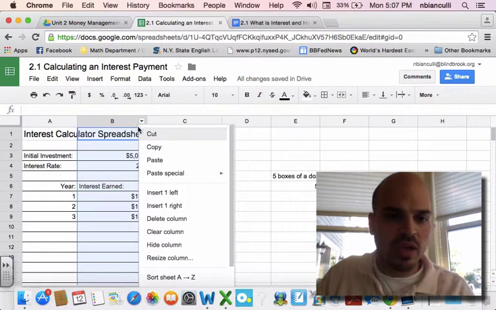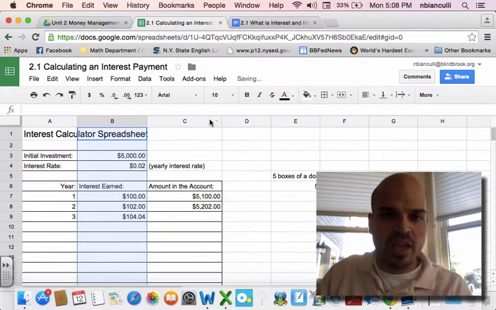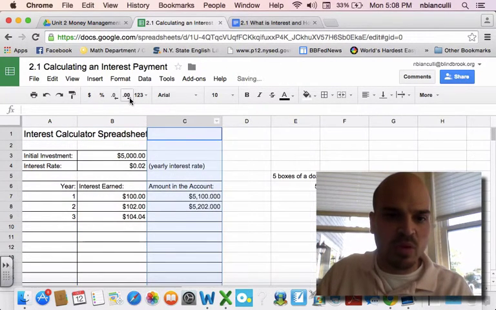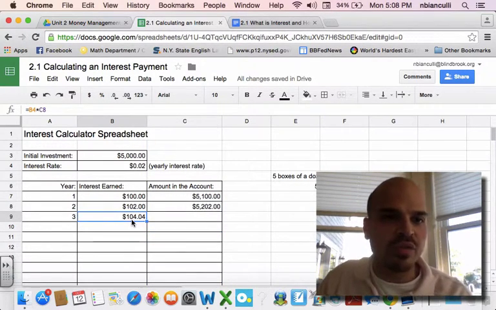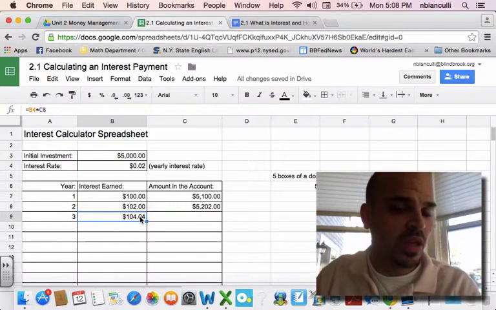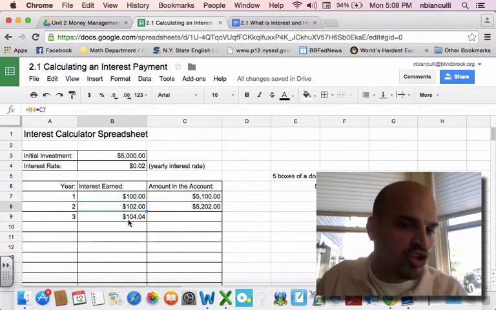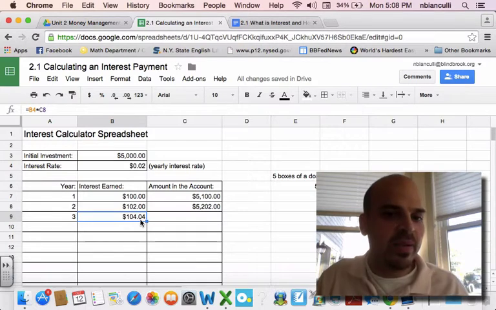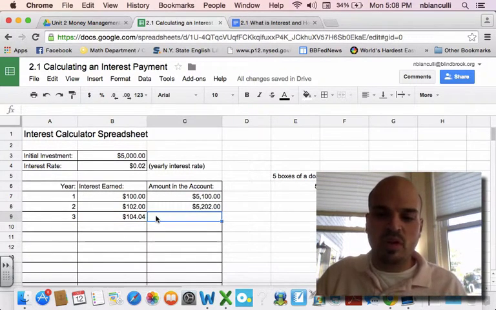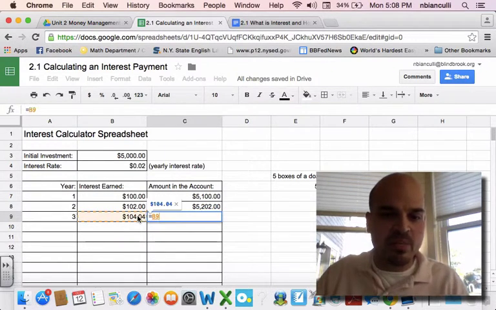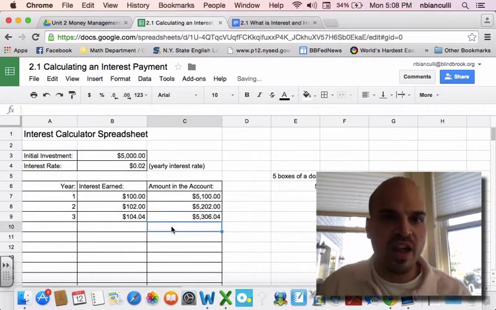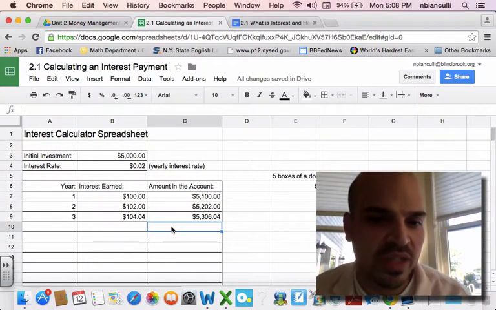I'm going to highlight this column to display more decimals, and highlight this column to display more decimals. Whoops, actually that column is good now. You'll see I have now earned $104.04, because I really should be earning more interest each year. So we can see that we've earned more than just 102. And now I can take this number and add it to my old account balance. And I got $5,306.04.